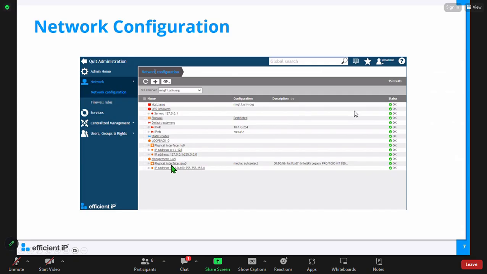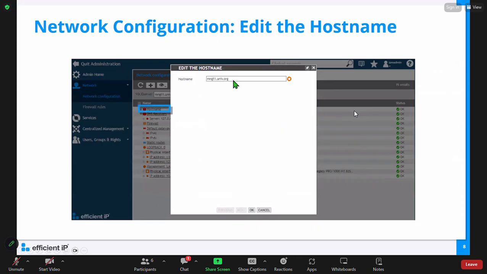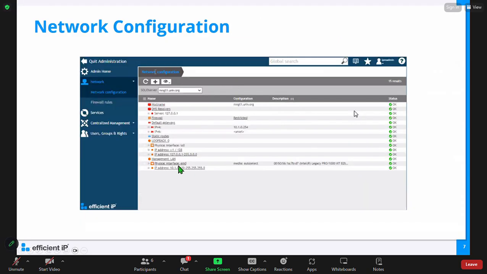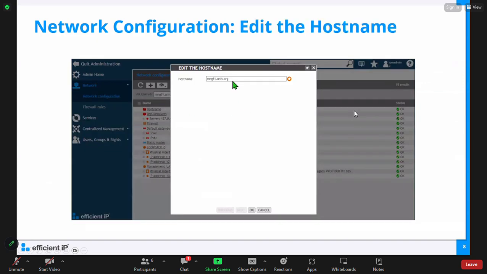And you will be able to configure the IP here, this one, the management LAN. So you can click on the management LAN, and then you will be able to change the IP address. If you click on the host name, you will be able to change the host name.